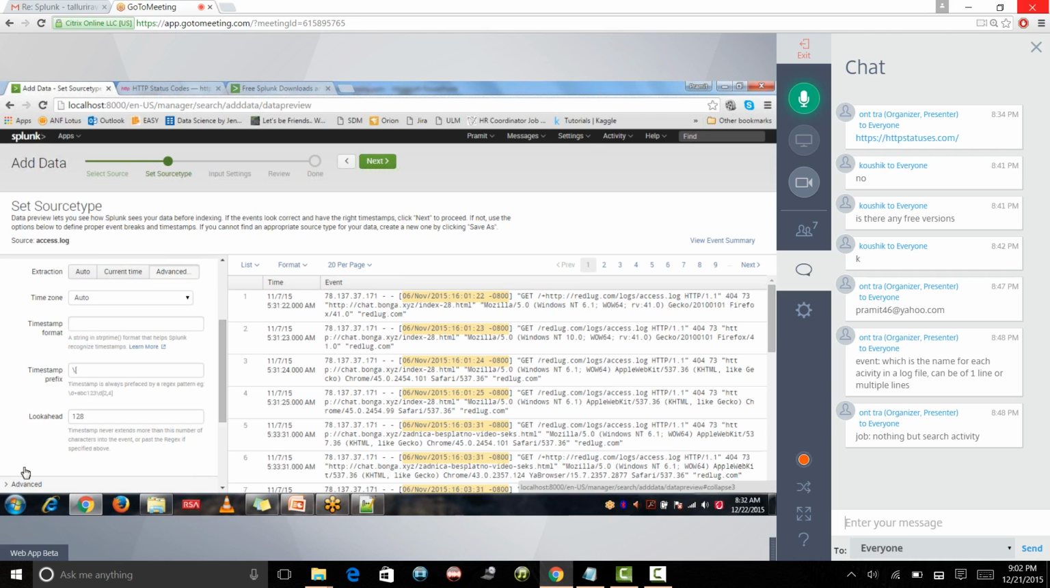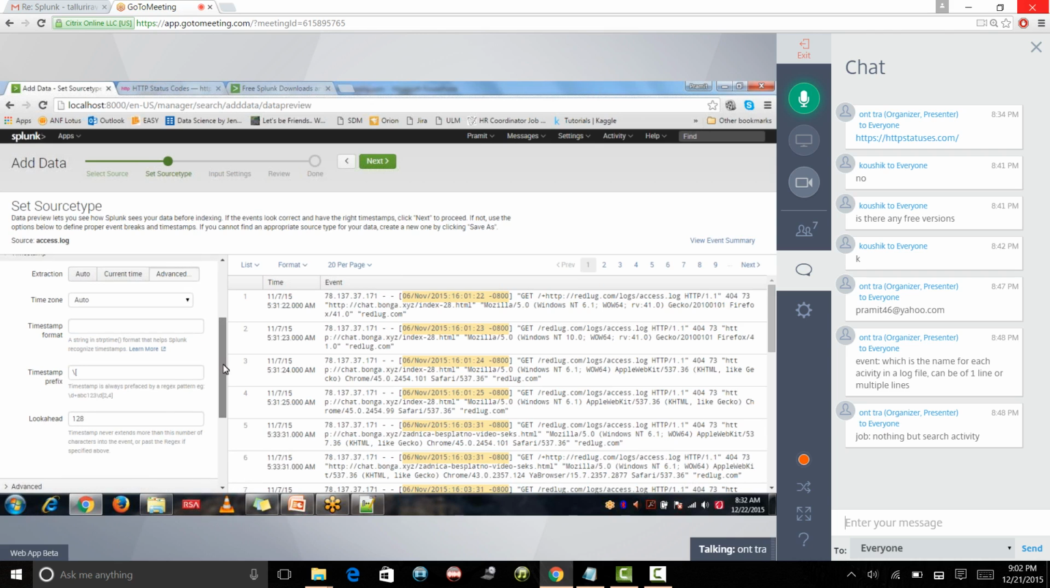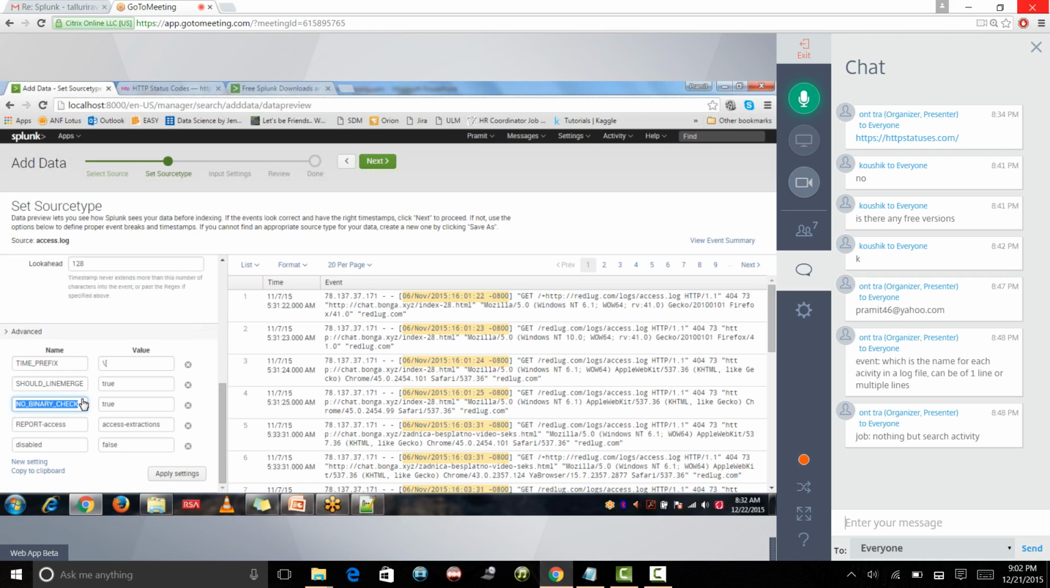Then there are some other settings, advanced. This is a normal access log file, but there can be other log files which are binary files. In that case, you can tell Splunk to parse or read them separately, and you can do that setting here. Now, since it's not a binary file, we are keeping the no binary check true. Time prefix, all these things are true.